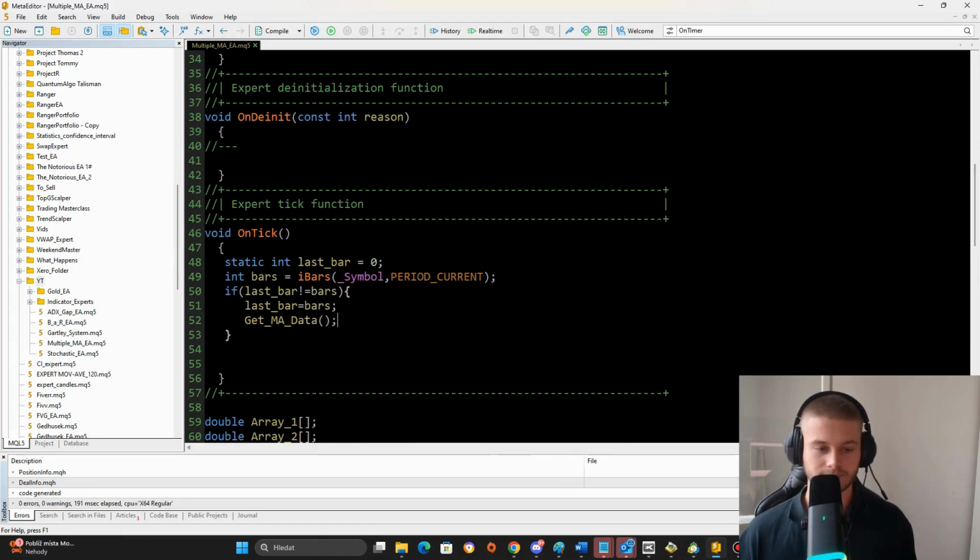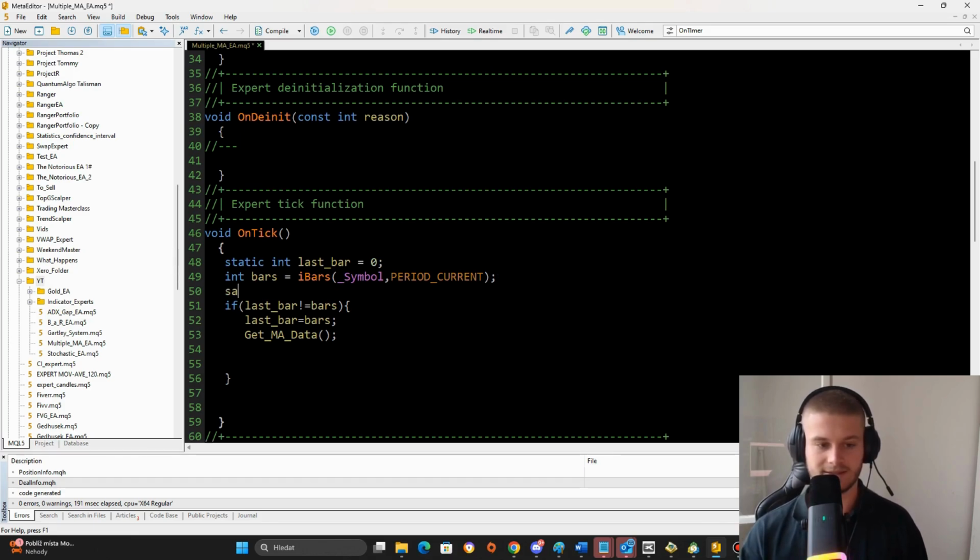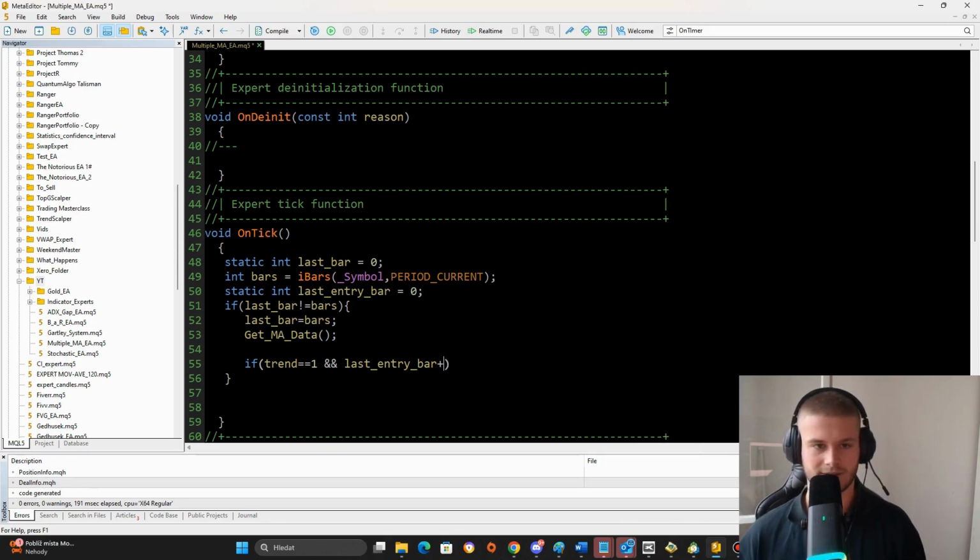Okay, so let's get to it. Next I will create a static integer, lastEntryBar, which is equal to 0. Now I will say, if trend is equal to 1 and lastEntryBar plus the, how did I call it, distanceEntryBars is lower than bars, then open sell position.